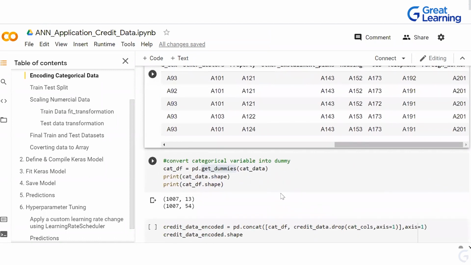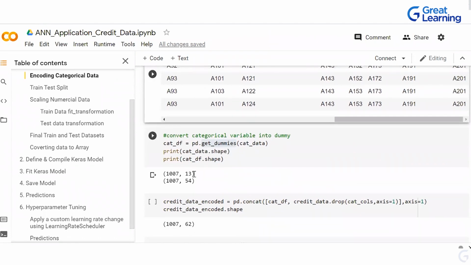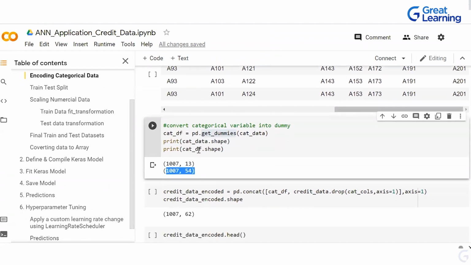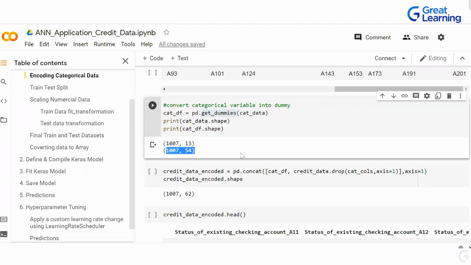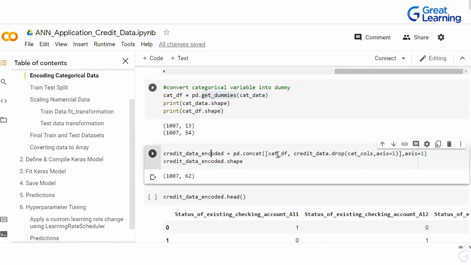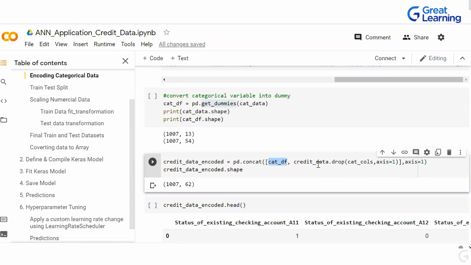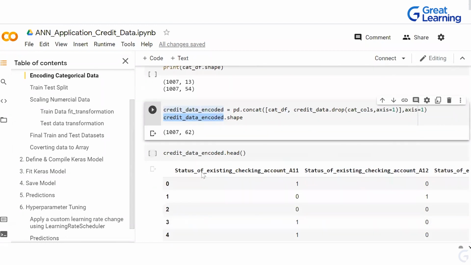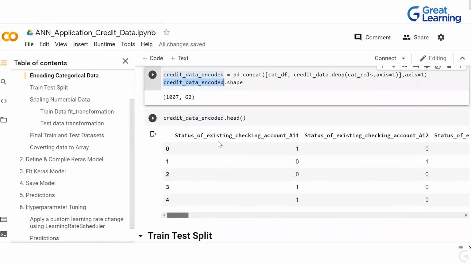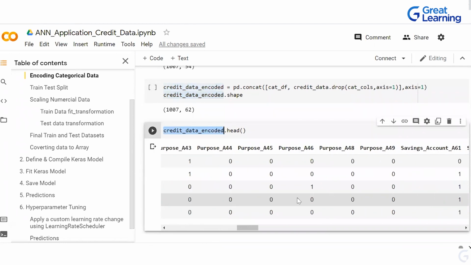Then we apply get dummies on the categorical data that we have. From 13 categorical features, we've reached 54 features after applying the one hot encoding technique. So we have the credit data encoded. Then I'm taking my categorical data, dropping all the categorical columns from my main data set, and combining them into one data form. So I'm preparing my data with all the columns, numerical and categorical. Credit data encoded has the encoded categorical features as well as the numerical data.